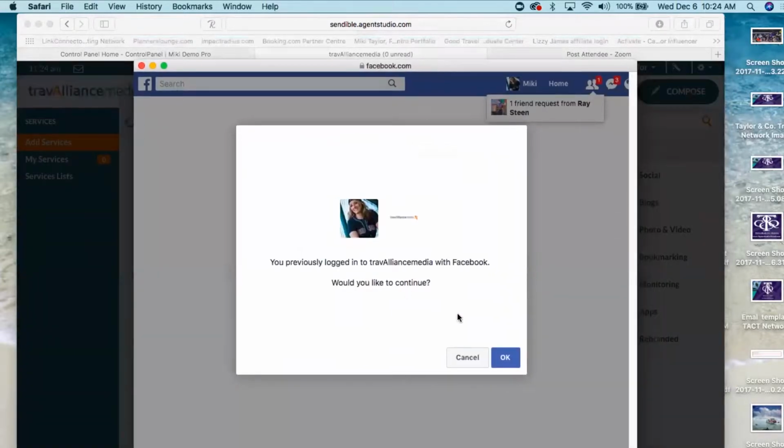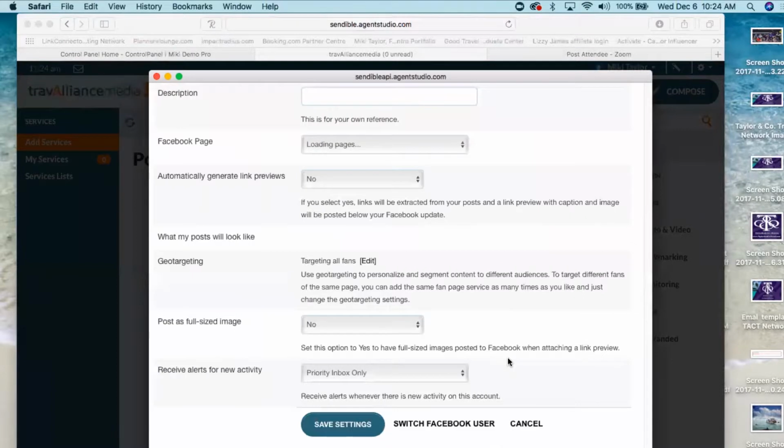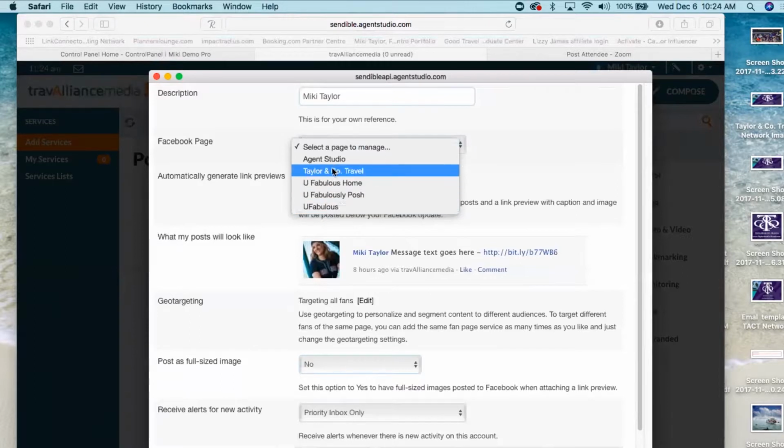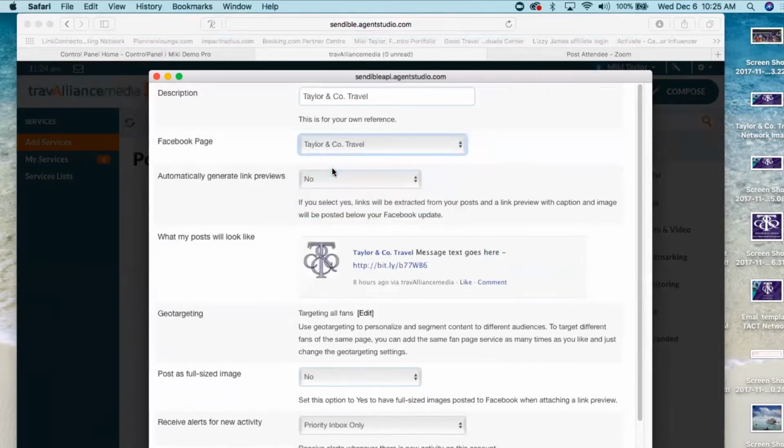So once I clicked setup, it automatically connected to my Facebook account. So you have to say okay to give it permission to continue. And now I'm going to be given an option of selecting the page that I want to set up. Of course, it's my travel page. Now the description, it can be whatever you want.